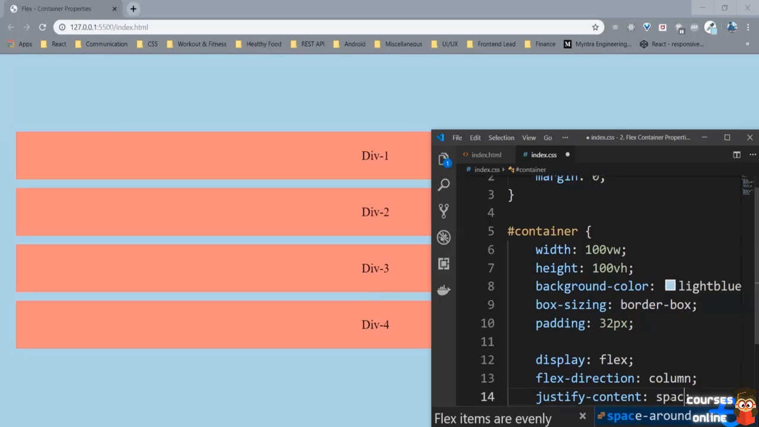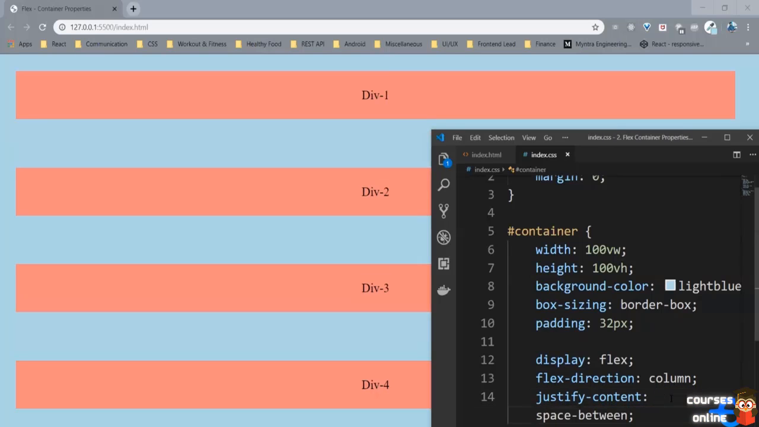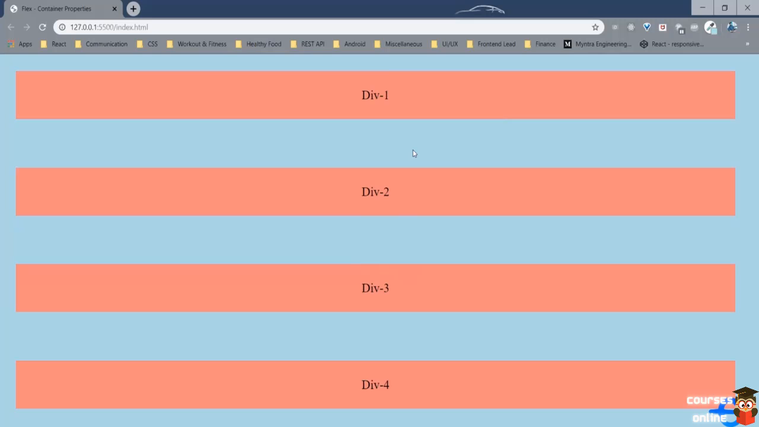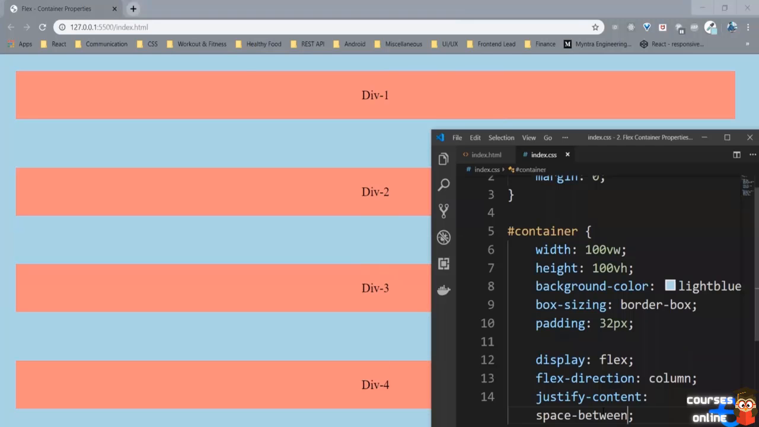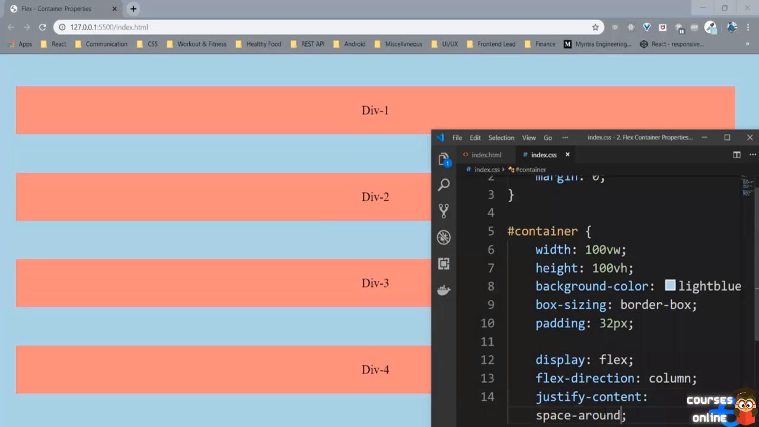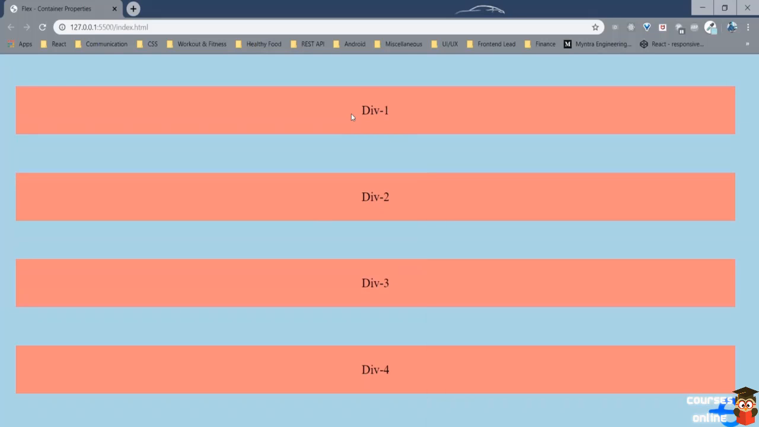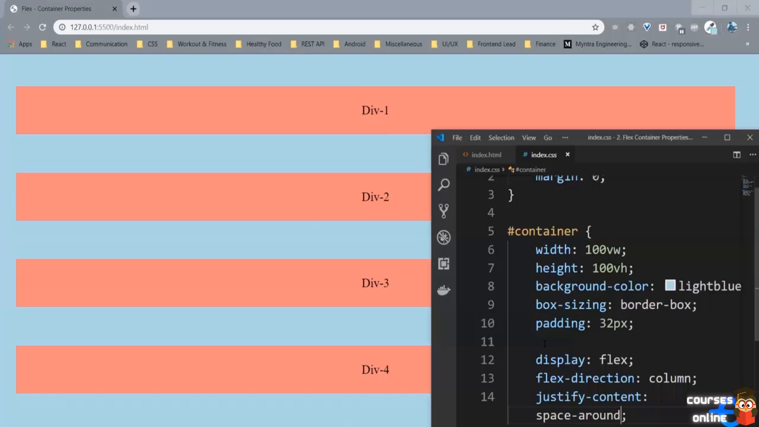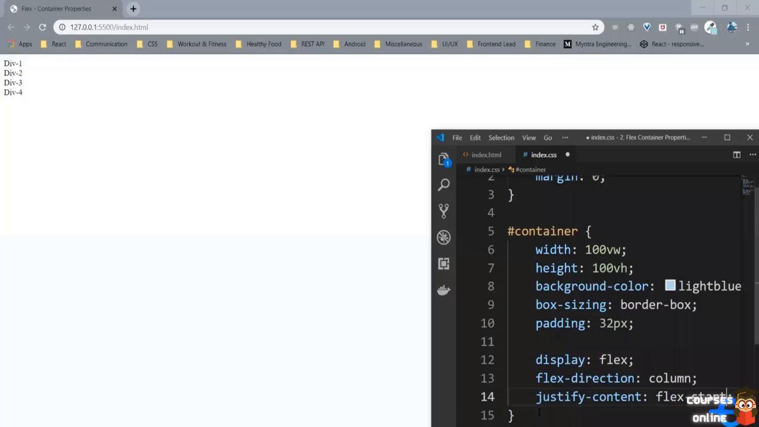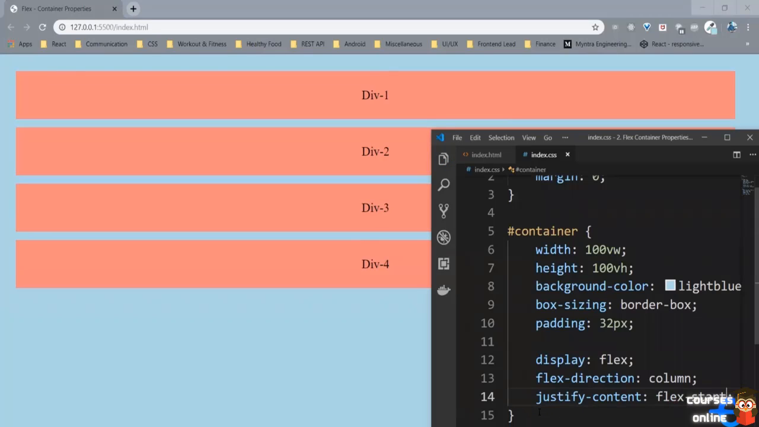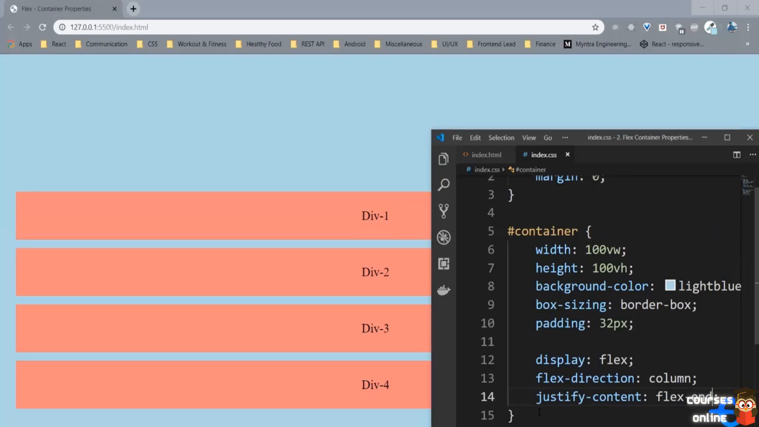Similarly, let's try space between. Let's save it. And now as you can see, there's equal space between all the items. Let's try changing it to space around. Let's save it. And now as you can see, there's space on the top and bottom as well. Similarly, let's try changing it to flex start. Because this is a column, everything moved to the top. We can also move everything to the bottom by using flex end. So everything came down.